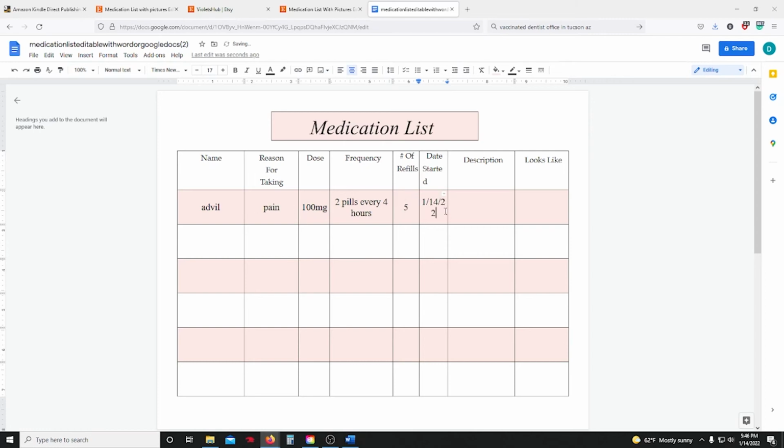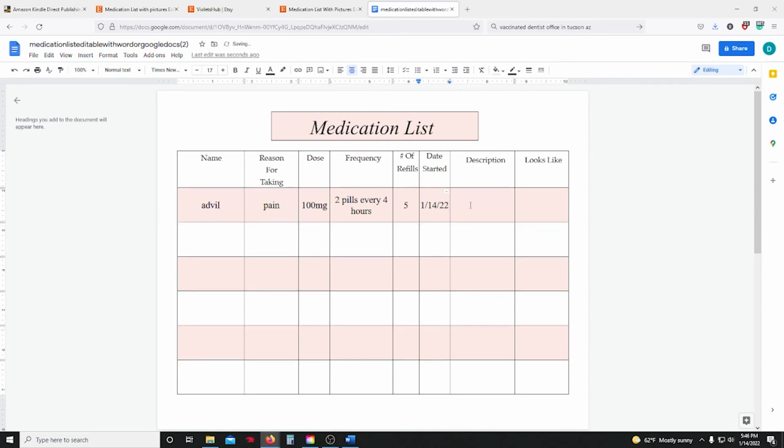And again, it shrunk it down a little bit. Kick it out. Description, red pill, and what does it look like? And you can put more of a description on all the other ones. Some of the pills have specific numbers and different colors and everything. So what does it look like?